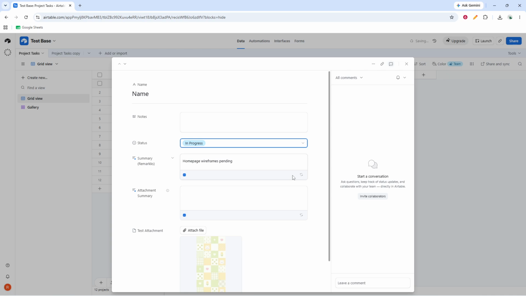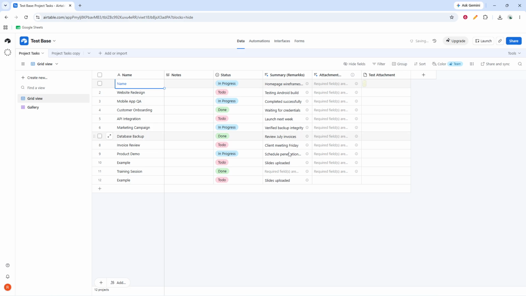As you make edits in Grid View, Airtable saves them automatically. There is no separate Save button to click, so your updates are stored as you work. Your Airtable base is now open in Grid View with records added, edited, organized, and saved automatically.